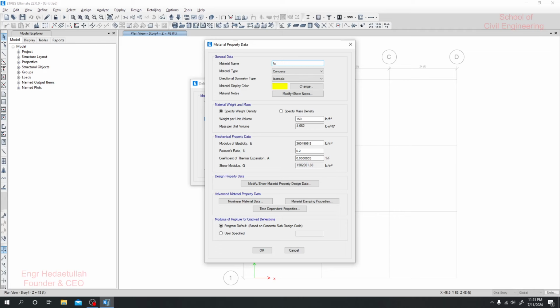f prime c, the value of f prime c, I mean the 28 days cylindrical compressive strength, from our 28 days compressive strength test. So what will be that value? It depends on your project. As we are going to design a 15 story building, I think it shouldn't be less than 4500 psi. Clear?